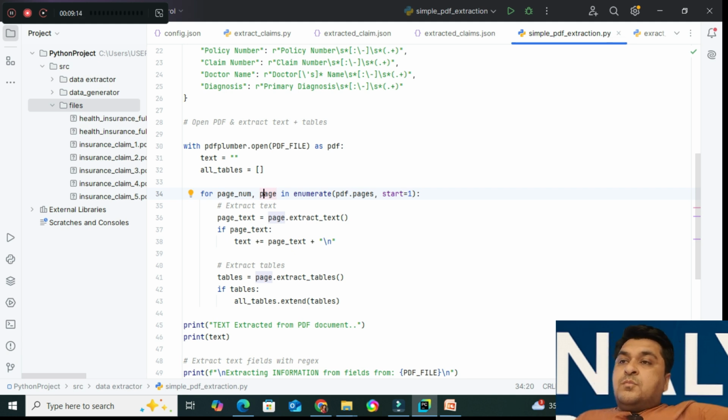Now we are calling the page extract text function. This text function will directly extract the text on that page. Whatever text we have, in the case of a paragraph or sentence, it will extract that text, and then we are appending that text in the text variable.